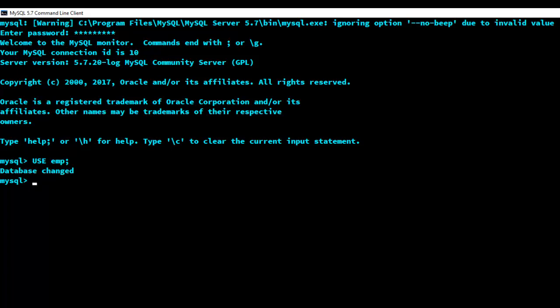So I change my database, and the next step is directly creating a procedure. CREATE PROCEDURE, and my procedure name is P1, for instance. Now directly I'll give the BEGIN statement. After giving BEGIN, this time I'm not going to use any DECLARE statement because I want to show some difference. So I'm directly going to give SET @a = 20.